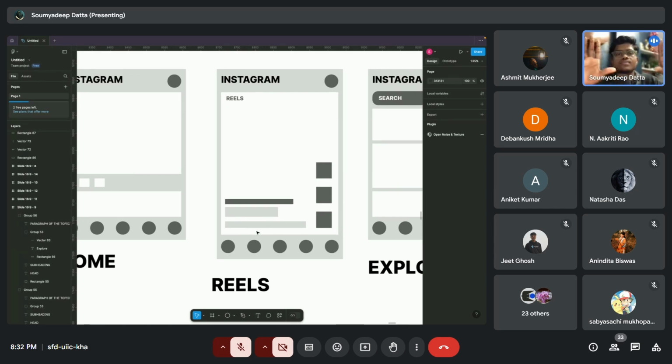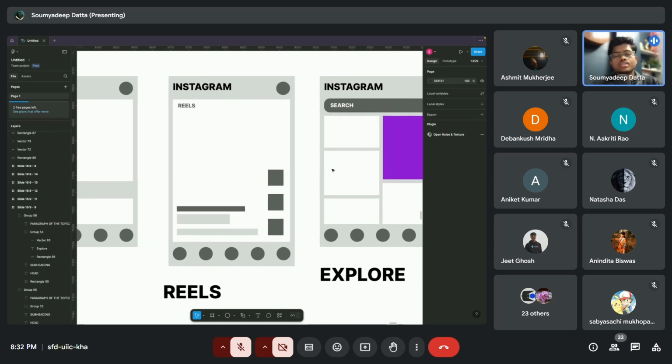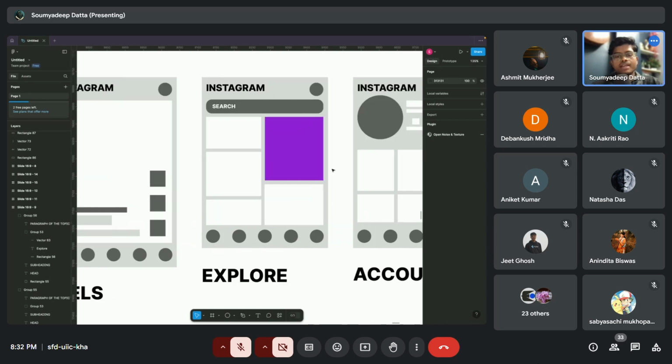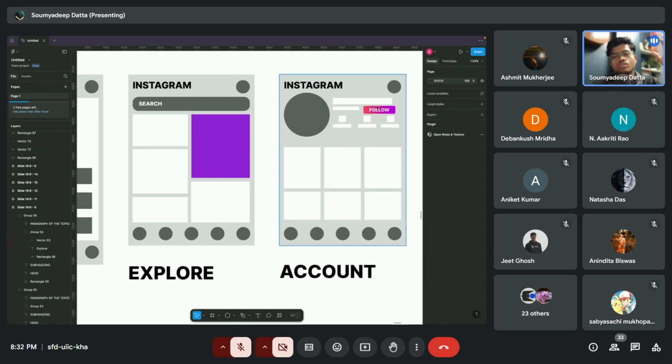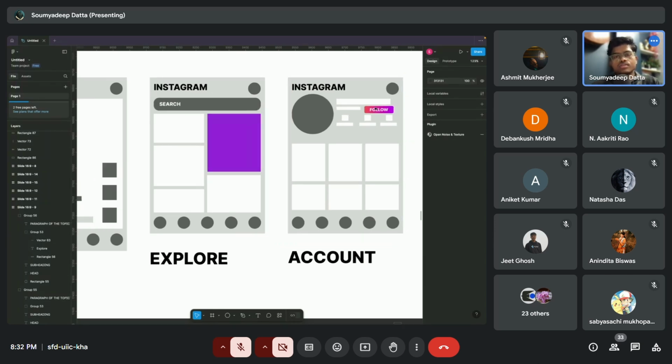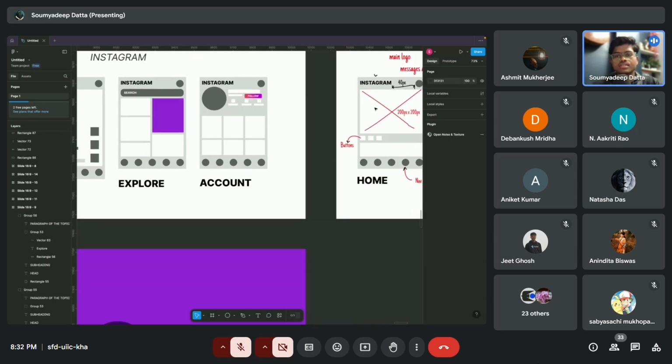It's just a rough sketch that I have built because I know how Instagram looks, and I built it in the form of basic frames. So these are all frames, see. All these square boxes are, in nicer terms, called frames. This is the explore page. You have all the pixel grids and stuff. You have the search button. This is the account page where you can follow someone, or if it's your own account, you can edit your own account details and stuff like that.